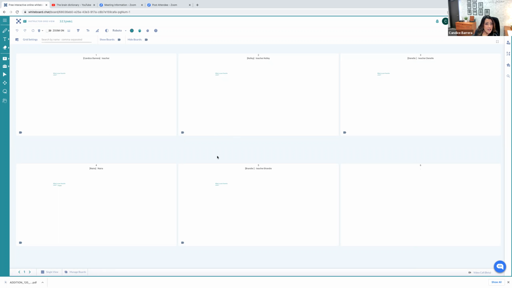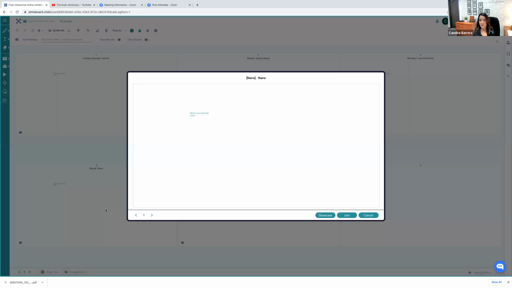Okay, I see Nadia has purple on hers. So I can pull up Nadia's there. And hers says, oh, did you type something in, Nadia? What is your favorite color? Purple. So what I can do here is once I pull up Nadia's, if it was a question, I could actually click on her board, make it bigger, and see how she answered it to see, oh, yes, she's getting my instruction, or I need to intervene and help her. If I wanted to intervene and help her, I could click join.